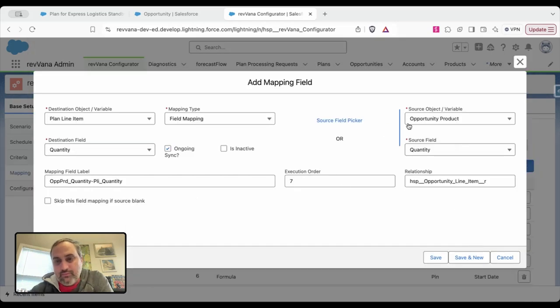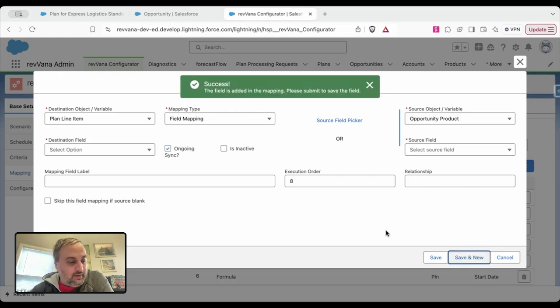I use the source field picker because it fills out all of these fields correctly, including this relationship, which you might not be able to guess immediately on your first try doing this, or even your 100th try. This is important for knowing where you go and can retrace the steps if you're going multiple levels down through lookup fields or something like that. So that's the mapping for the quantity.